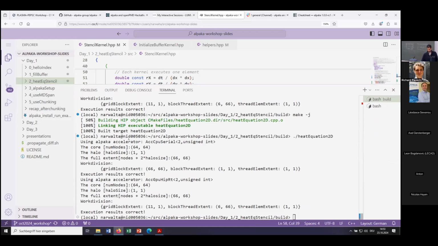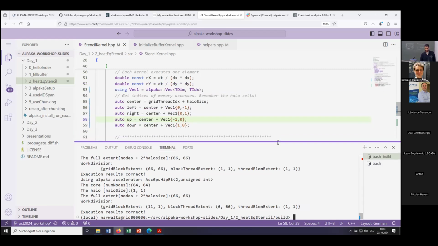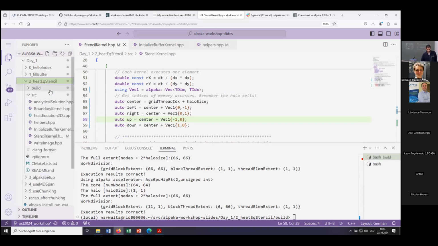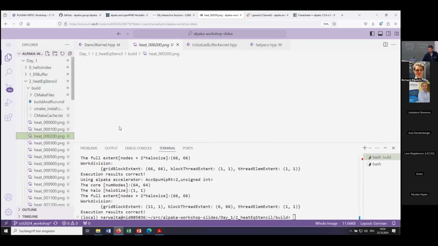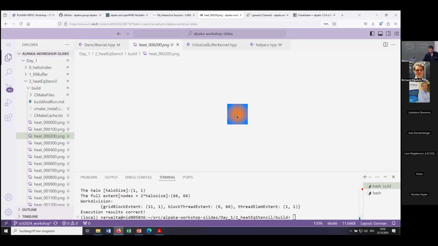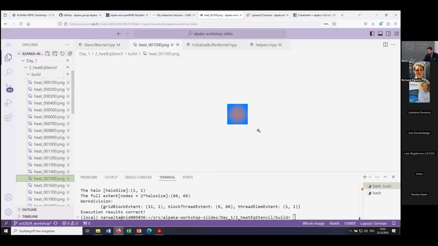So we tried running and the execution results are correct. So what is happening is we run a full heat equation simulation. Obviously, you don't see most of it. We only see the kernel that we are writing right now. But if you have written the kernel correctly, the simulation will run and you should see some images. So, for example, this one or this one. And you will see that the circle is growing fainter.